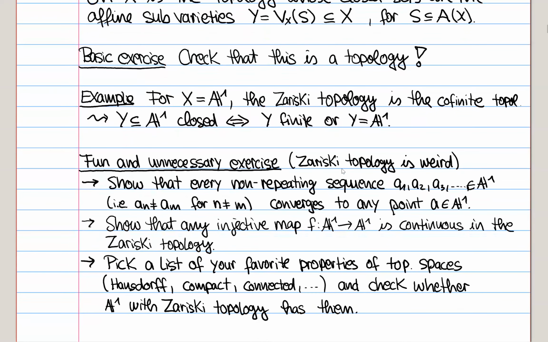So it should make you a bit wary of this topology. It means you can't always trust your intuitions in this area. You should really go down to the basic definitions and check things for yourself there. What I mean here is that even on this simple space A1, the topology has some strange properties.